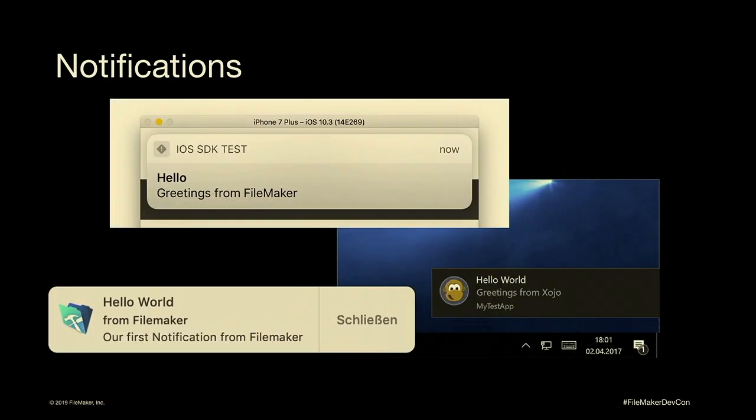The MBS plugin has functions for notifications on Mac, iOS and Windows. So you can run in the background and notify the user about something being finished. Or you can schedule a notification to show later when the user needs to be reminded to do some work.